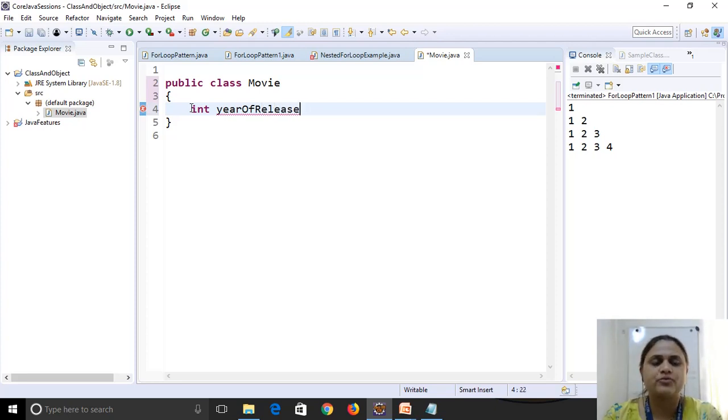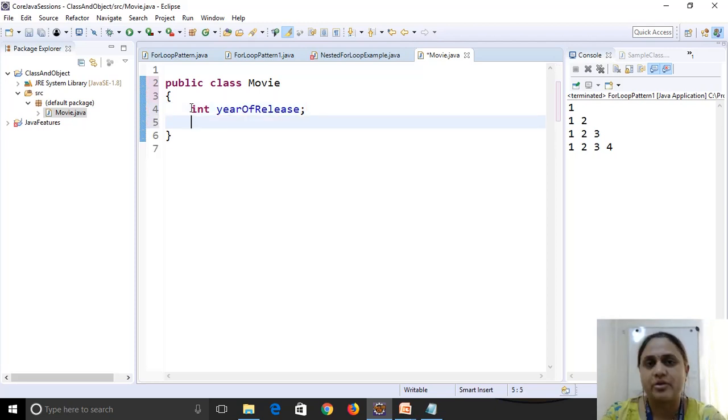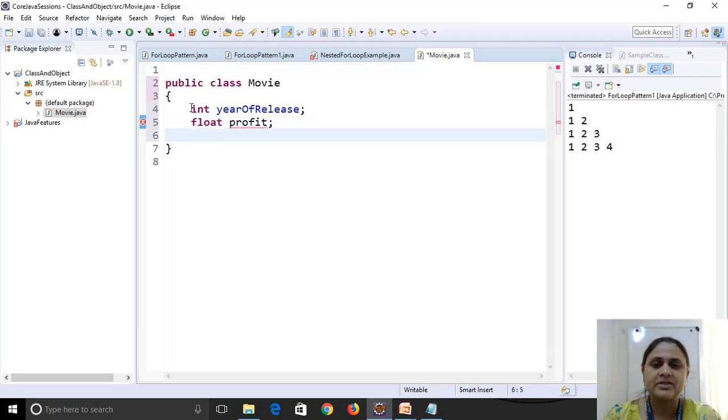Okay, so this is one of the integer type variables. Likewise, that movie has earned some profit, suppose. So if I want to store that profit, it can be a float value, no? So I'm preferring to declare it as a float. I'm saying float type profit. Okay, likewise, there is some actor and producer associated with that movie.